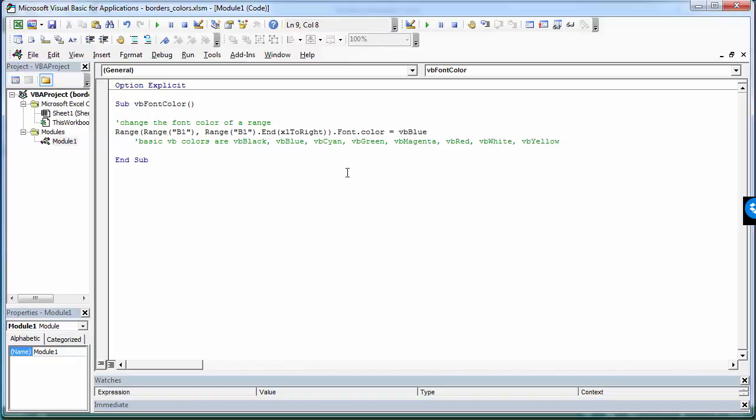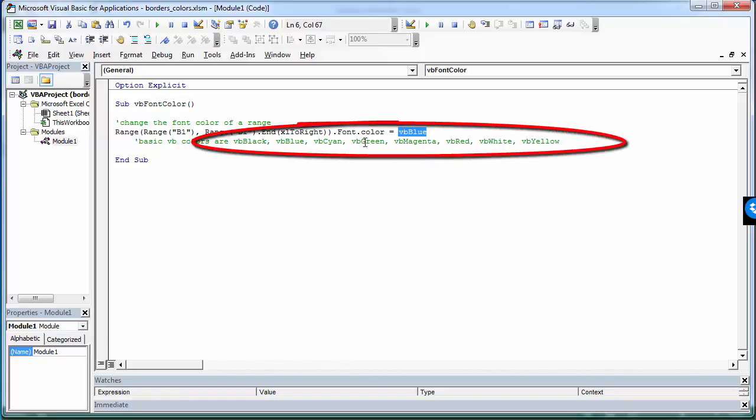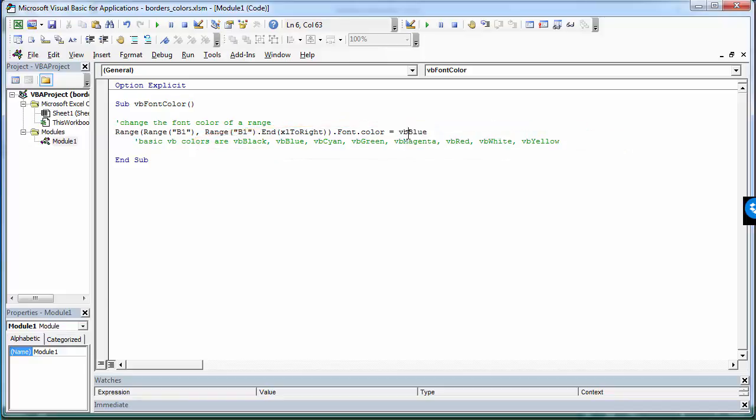And here I'm going to change the font color of a range. So I'm selecting the range of ranges that I want to change color for. I'm specifying the font property and the color property of the font property, and I'm setting it to vbBlue. So we have these eight basic colors here that we can use inside of VB, and we can specify them by just their name, prefaced by vb. So this will turn it just a standard kind of a blue color. I can also do vbBlack, vbCyan, vbGreen, vbMagenta, vbRed, vbWhite, and vbYellow.